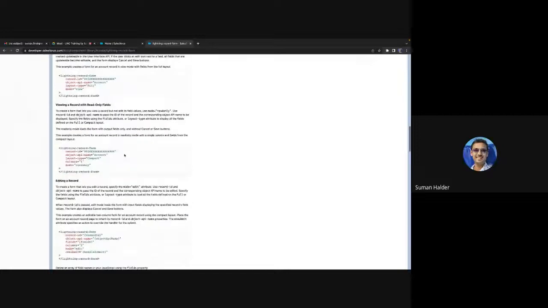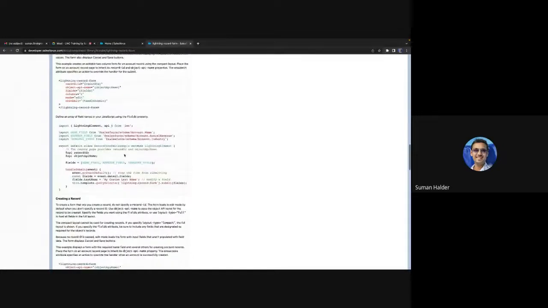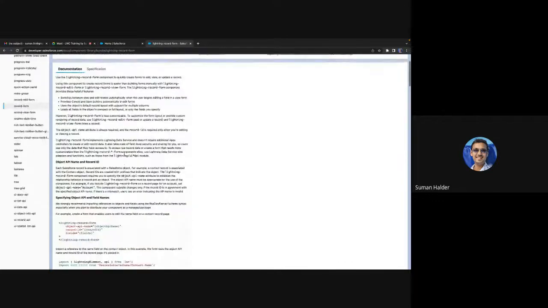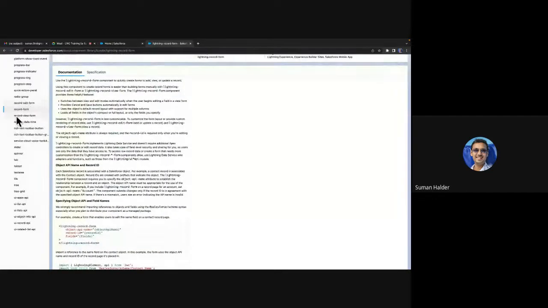So that we can do. Other than that, I can also use the record view or edit form, right? So in the record edit form, if I am not passing the record ID, it will behave as a create mode. If I'm passing the record ID, it will behave as an edit mode. So the question is why I should use the record edit form and not the record form.